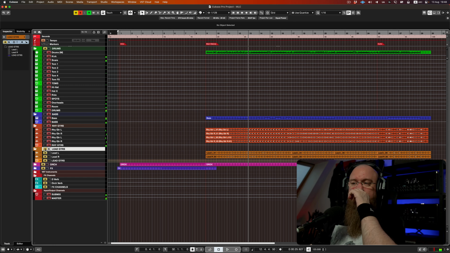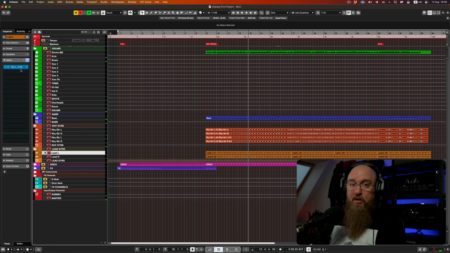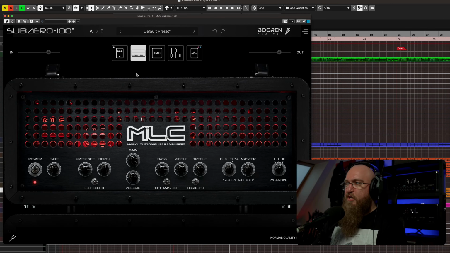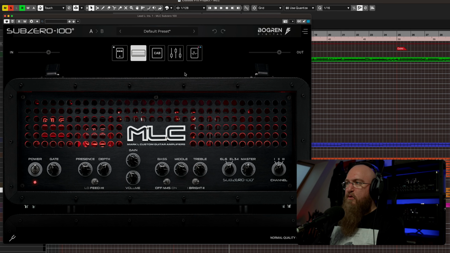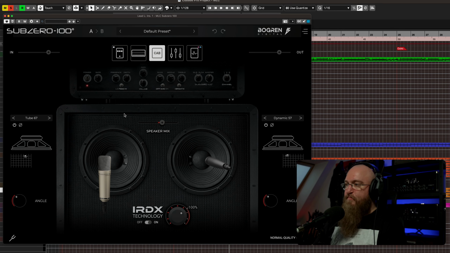All right, now with the leads, it's the same business, same plugin. I just changed the guitar tone a little bit. Obviously added a bunch of reverb and delay. I changed the tone stack. I changed the IRs here.